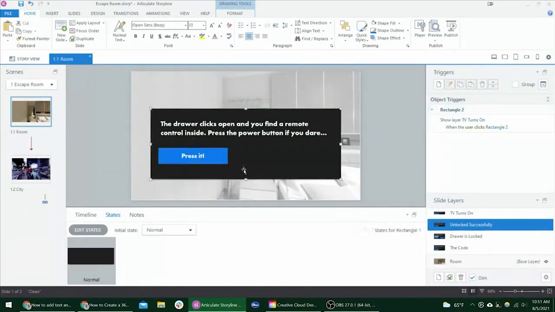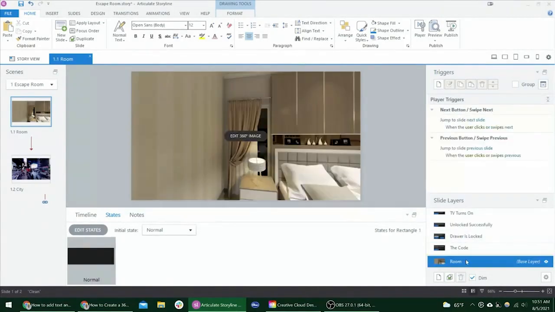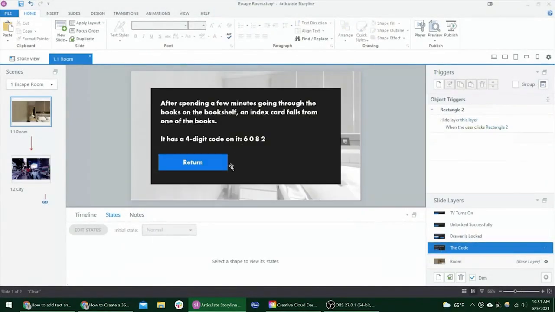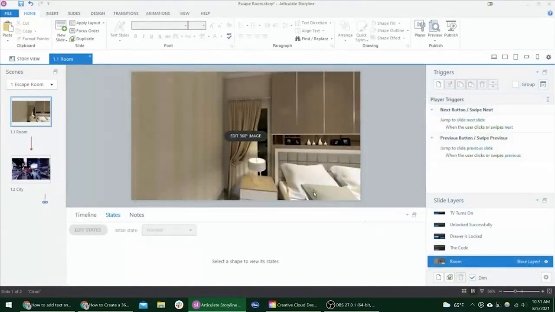Can we pop a video on the TV? I don't think we can, because like I was saying earlier, you can't really add any media within the 360 view. If you try to add a video and put it over that screen, it wouldn't follow the room. It would just be static on your screen, just like these are static on your screen, because you can't add any kind of media inside of this 360 view, if that makes sense.